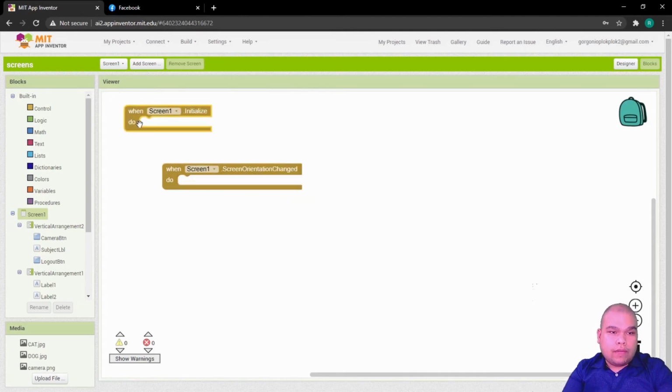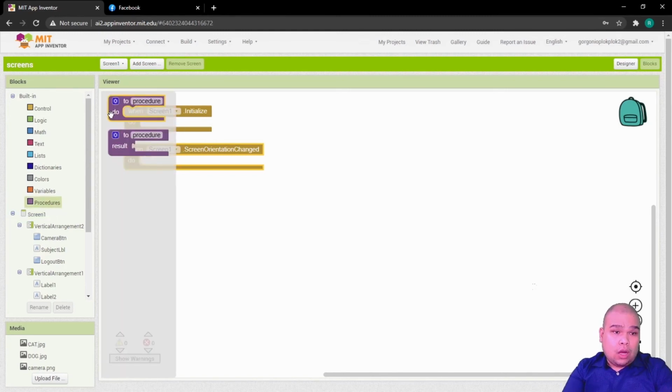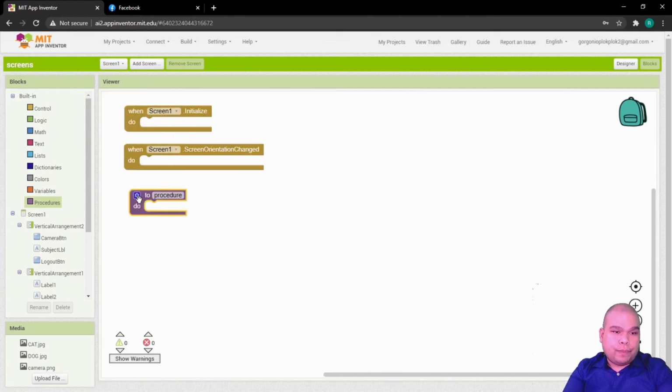Now we have these two event handlers. What we're going to do is we'll be using a procedure as their command. So we'll be using this do procedure. Procedure is basically like a user-defined method in programming. So you'll be defining what will be the function of this method. Later we'll be adding the commands for this method and we'll be using it as a command for these two event handlers. So let's say, for example, we'll be editing the name of the procedure to resize buttons.